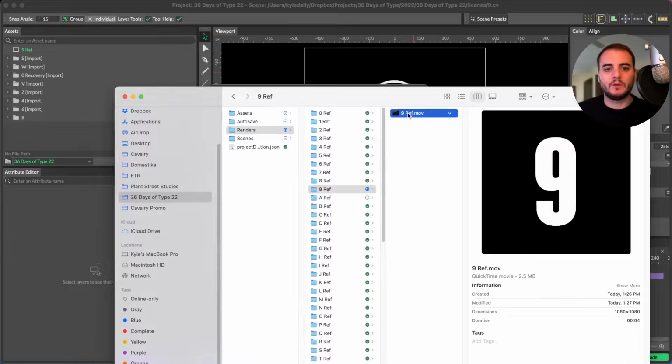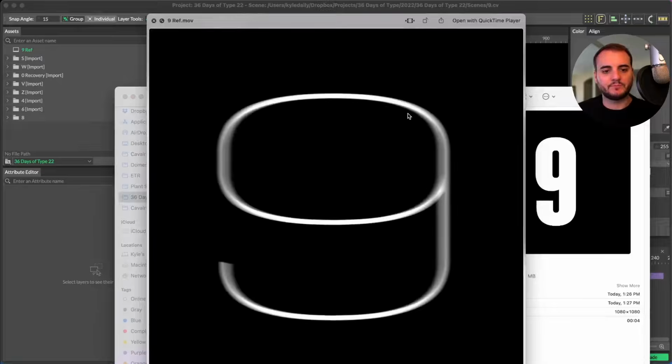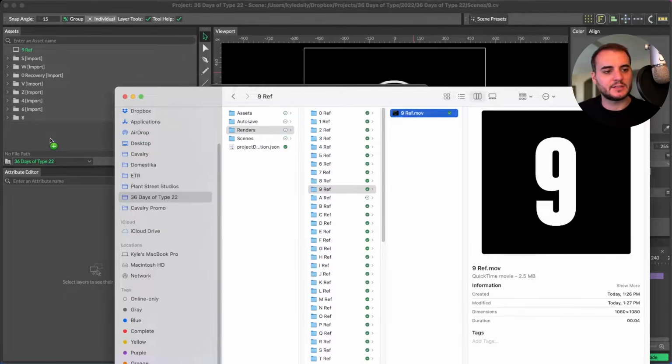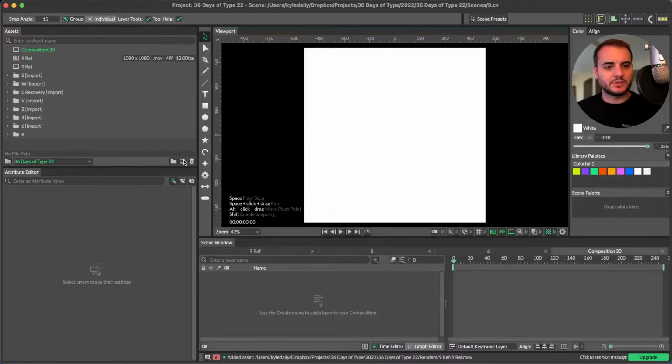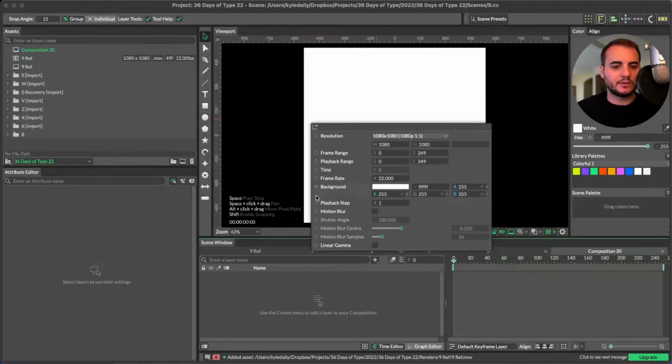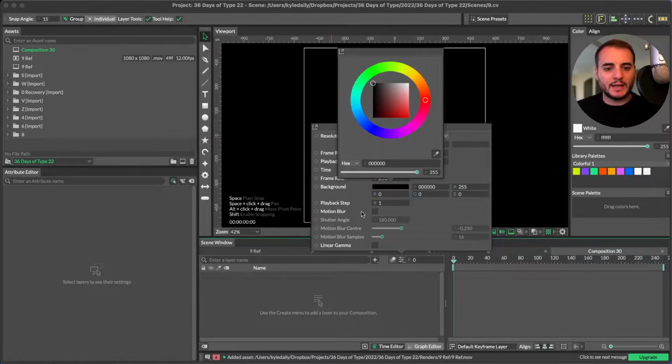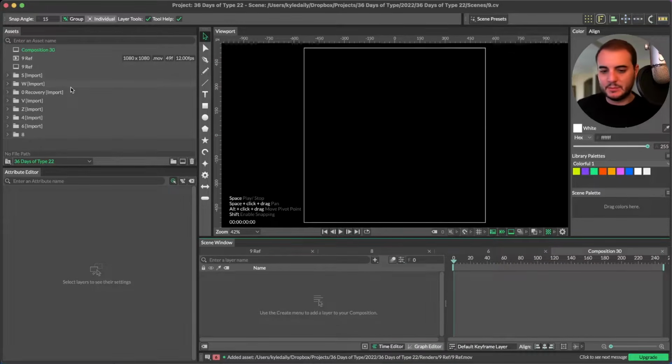Great. So now I have this reference comp. I'm going to bring this into my scene, just dragging it in. And then I'm going to create a new composition. And I'm going to change the background settings again. Let's go black, and let's make an image sampler.